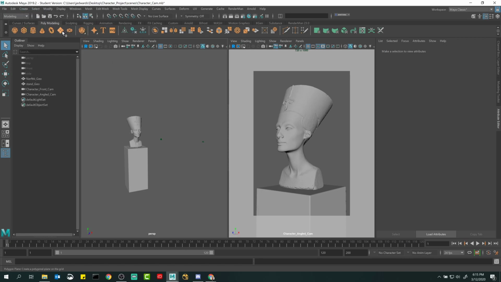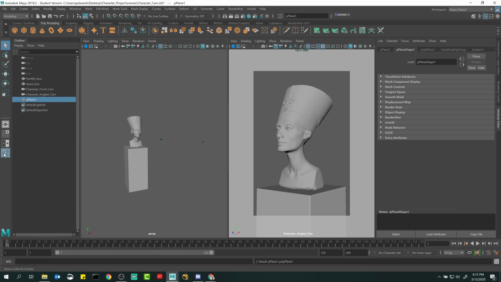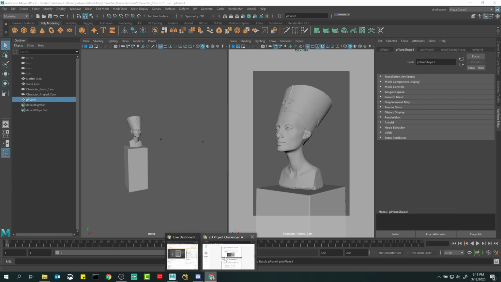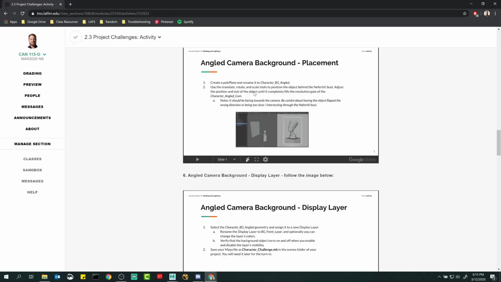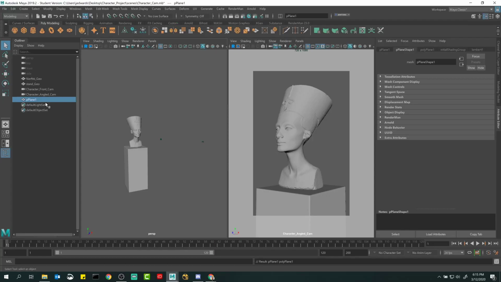But we'll just click, and you can see in the outliner, because I have the outliner open, I'm getting this little item that just popped up that says P-plane 1, polyplane 1. I'm going to immediately rename it so it matches what we're seeing in the documentation. So this should be character BG angled. So let's do that. In the outliner, we can double click, just like you guys were renaming your cameras. Character BG angled. So I'm just naming the object.